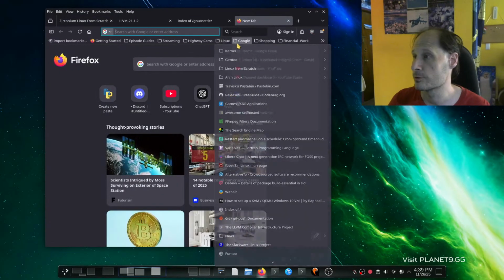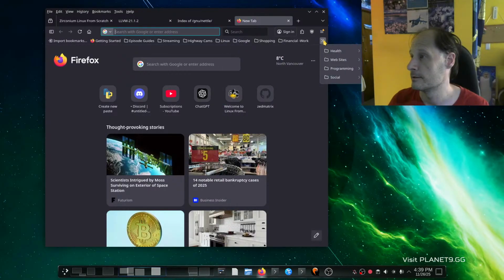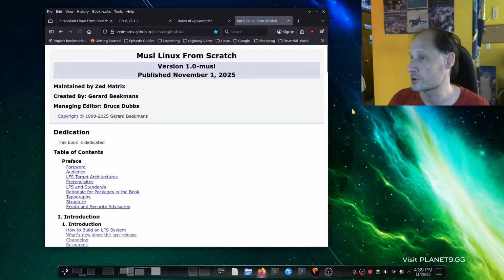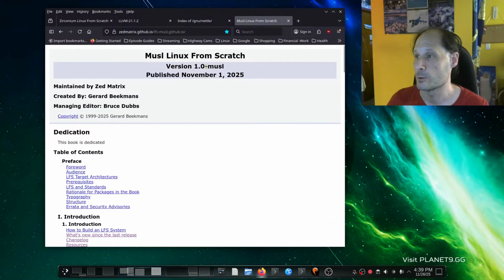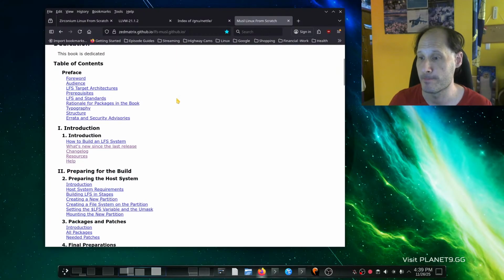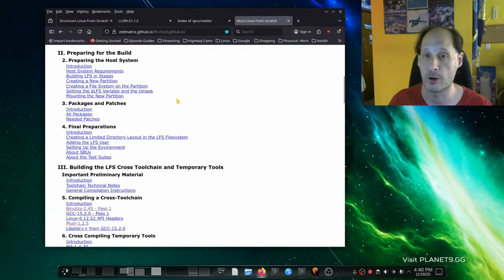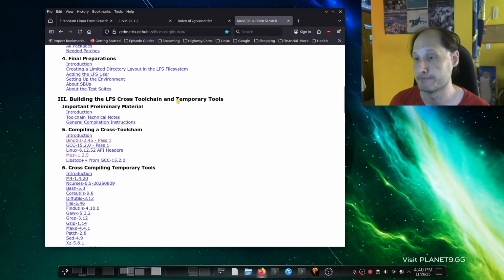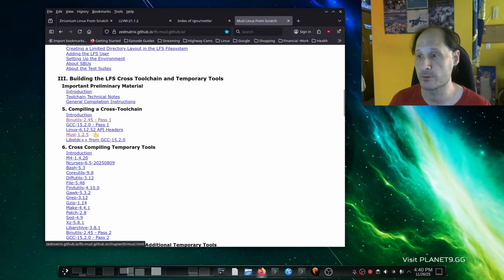I've also created this version here, which follows Musl libc. This is my own custom version. It pretty much follows most of the book, with almost the same Linux version, the newest one, as well as Musl libc.